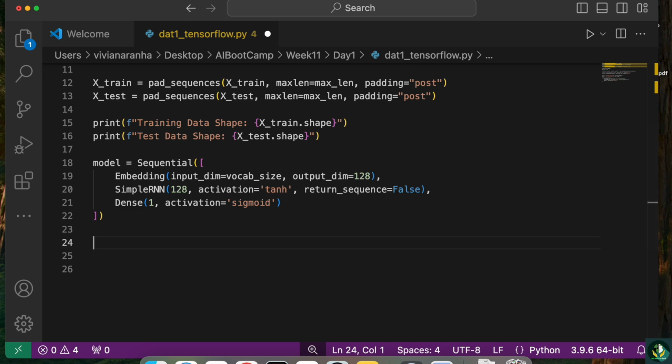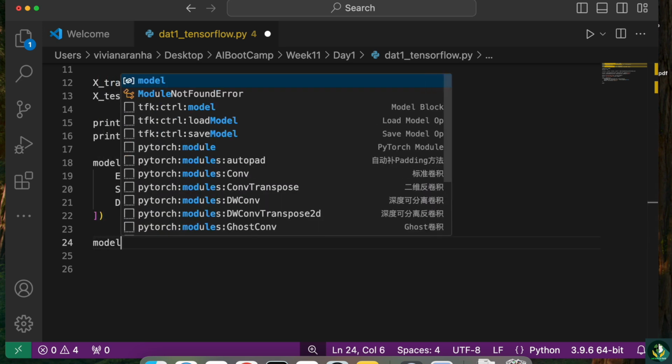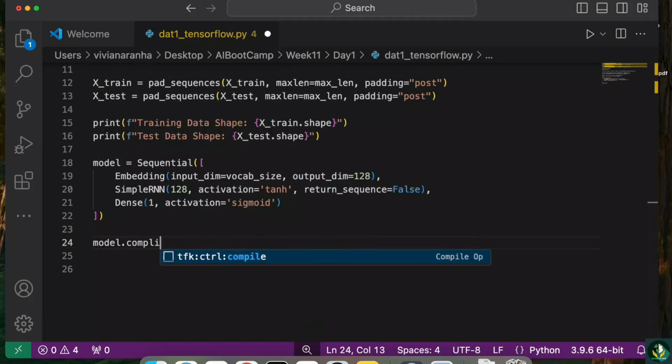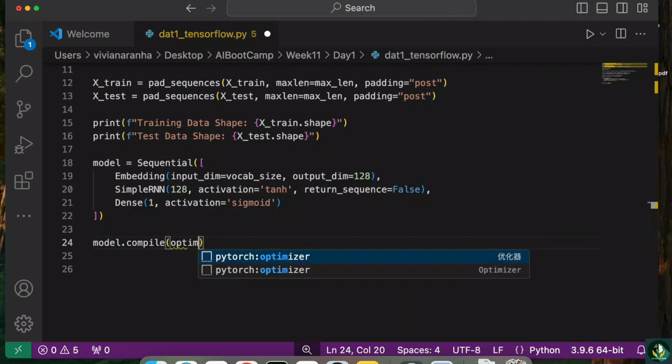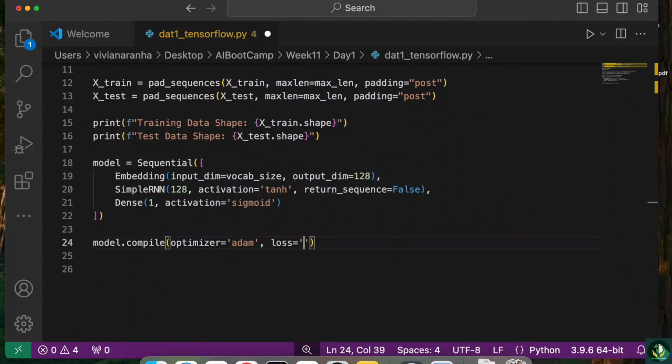Now next let's go ahead and compile this model. To compile it, I'm going to call the compile function, model.compile, and I'm going to pass the optimizer equal to Adam, the same one we used before. I'm going to say loss equal to binary_crossentropy, since we are looking at binary data, and the metrics that I'm interested in are, as usual, accuracy.